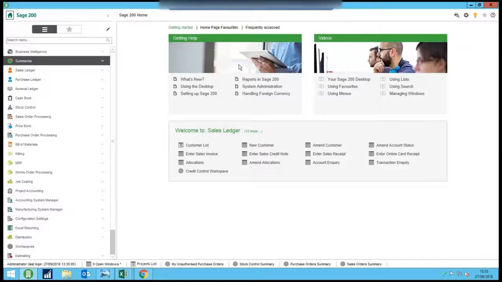So the plan today is to look at the new features that are in Sage 200 2016, but there's a few features in previous versions as well, which we're going to cover. I'm conscious quite a few of you are on different versions of Sage, ranging back to sort of 2009 upwards. So forgive me for those people who are already on a version that includes some of the features we have today.